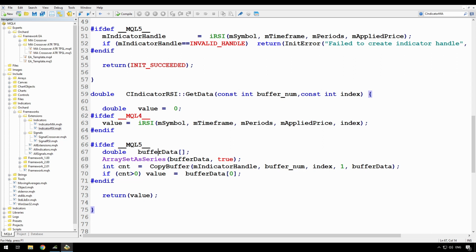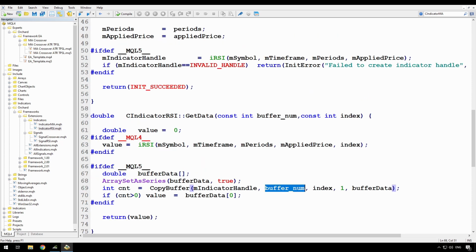If using MQL5, we declare a buffer data, we set that as a series, and then we copy the indicator handle data into that buffer. Now this buffer number is passed into the get data, and this is because some indicators have multiple buffers, like a MACD has two buffers, the MACD and the signal value. RSI only has one, so this should be a 0. And we're calling that for the index, which is the bar number. We want to retrieve a single value into the buffer data. And then we can simply return the value from buffer data.